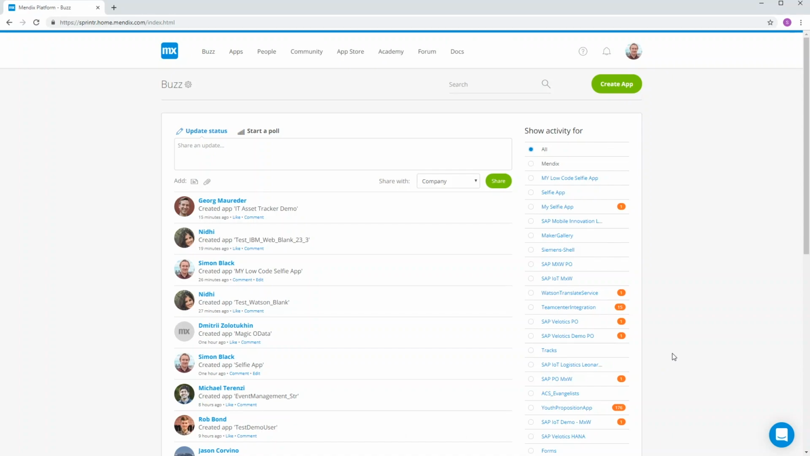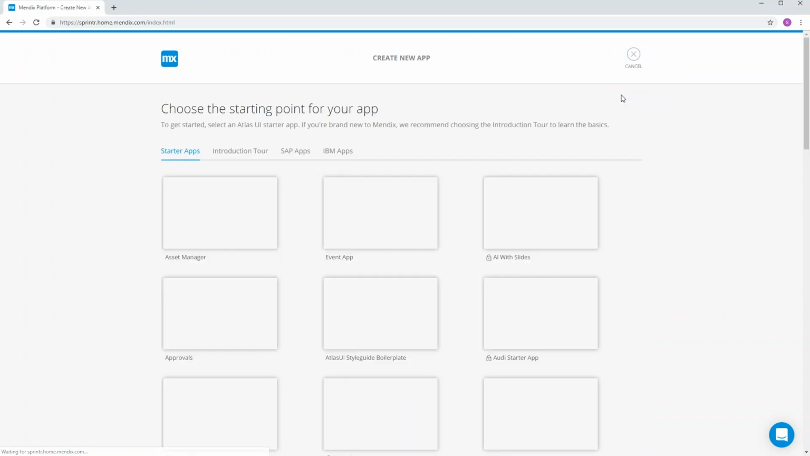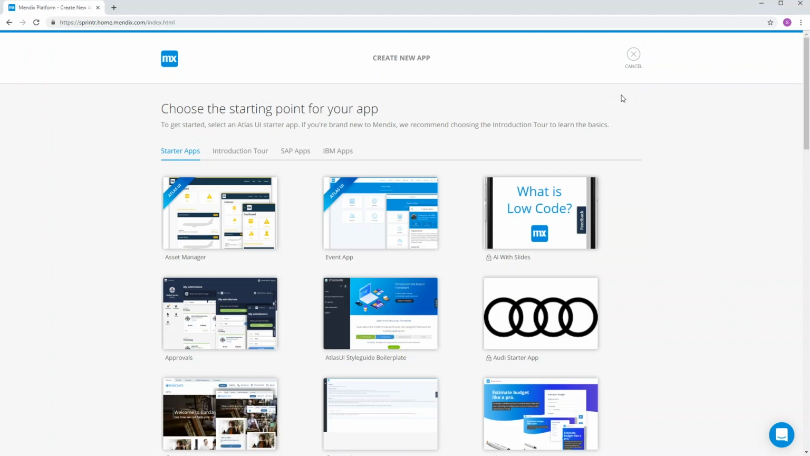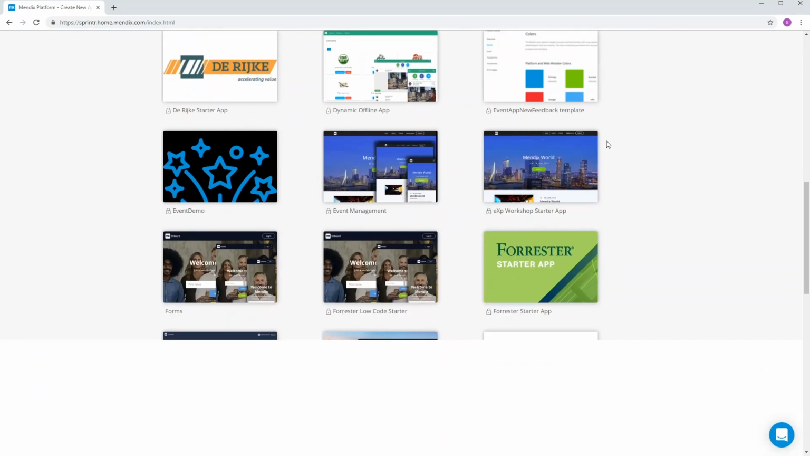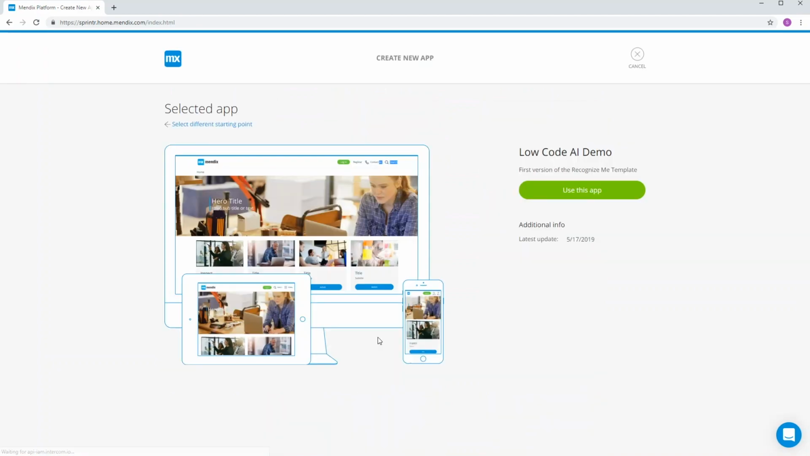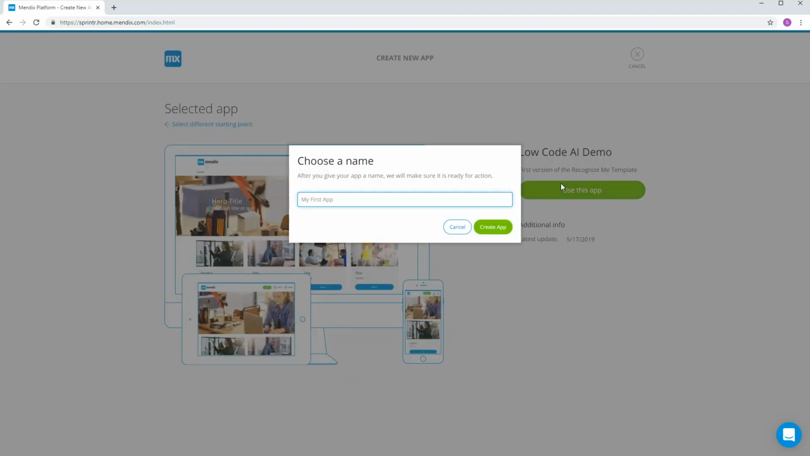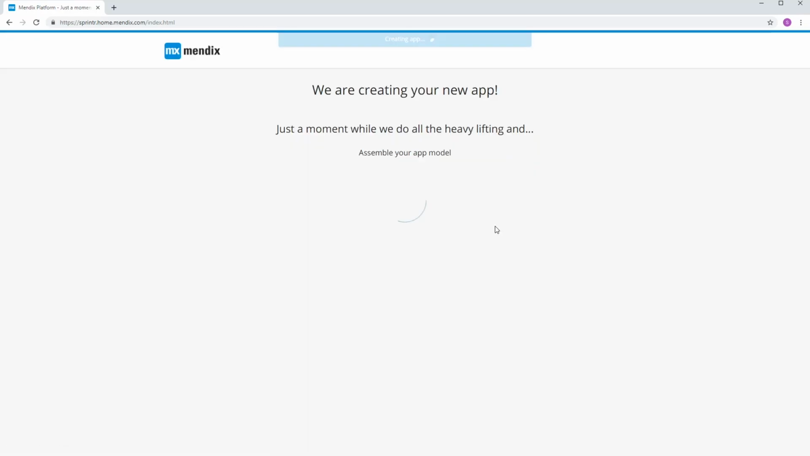So let's get started. The first thing we do is click the Create App button. This is where we can select from a number of page templates, design patterns, and also full applications to help kickstart our project. So we're going to scroll down and select the low code AI one. When we do so, we can select a particular name for our project. So, my Selfie low code app.